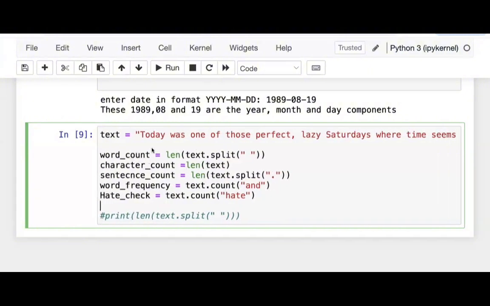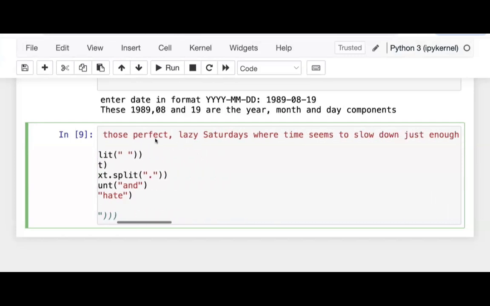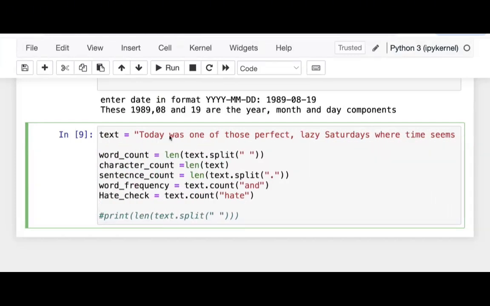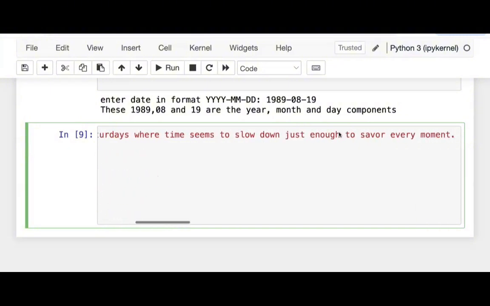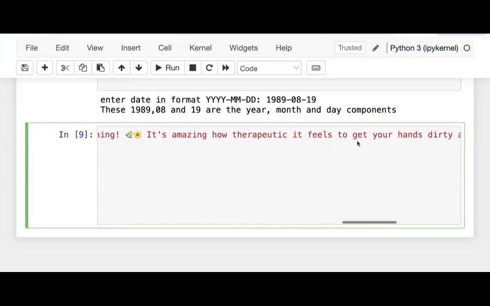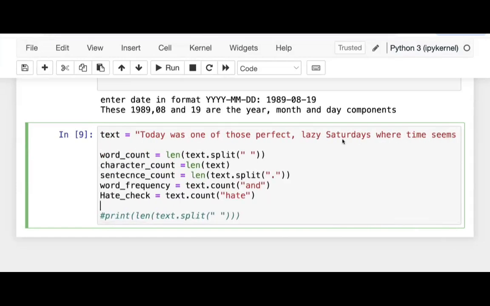I just had some random statement written out here and saved in this variable as text. Today was one of those perfect lazy Saturdays where time seems to slow down just enough to savor every moment. Started my day with a leisurely breakfast, pancakes with fresh berries and a steaming cup of coffee. The aroma filling the kitchen with warmth. Spent the afternoon diving into a new hobby, gardening. It's amazing how therapeutic it feels to get your hands dirty and watch something beautiful grow. Feeling proud of my tiny herb garden already. There's just some comment that could be.